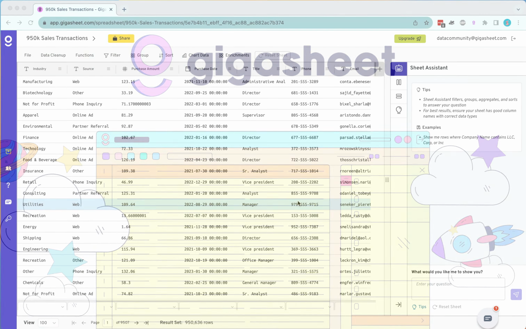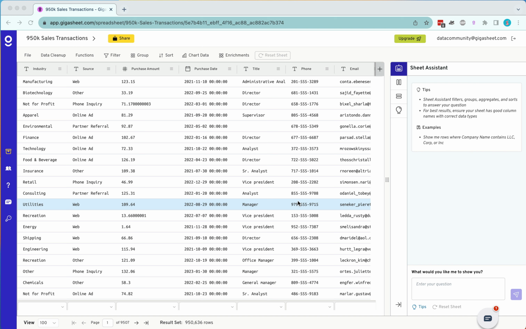Today, we're diving straight into Gigasheet's powerful features for big data analysis. And if you're eager to follow along, head over to gigasheet.com and sign up for free.